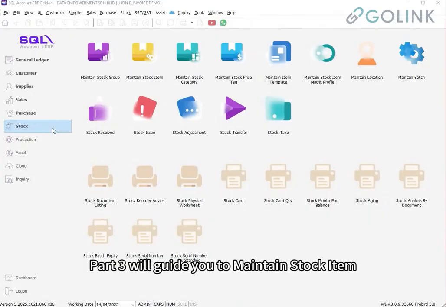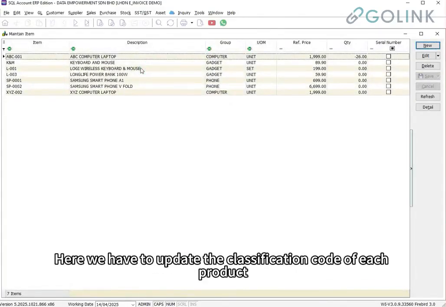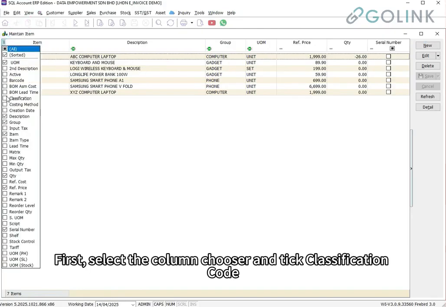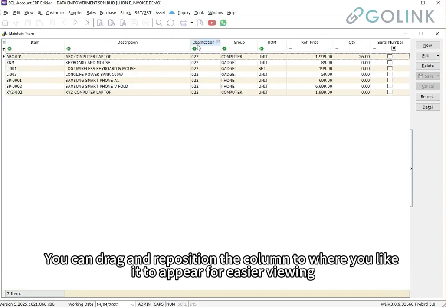Part 3 will guide you to maintain stock item. Click on Maintain Stock Item. Here we have to update the classification code of each product. First, select the column chooser and tick Classification Code. You can drag and reposition the column to where you like it to appear for easier viewing.